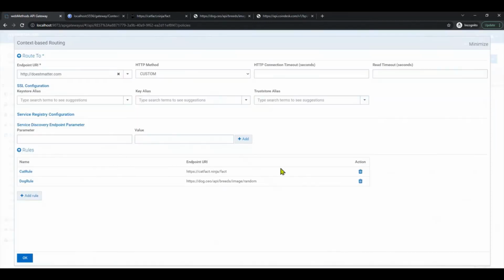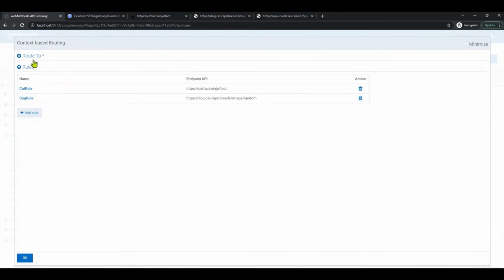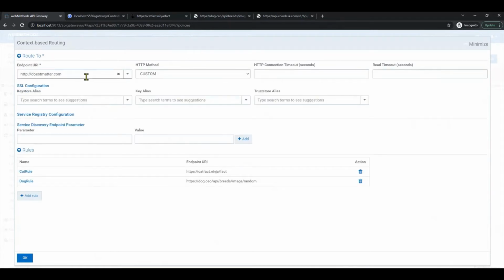I'm going to open this in full screen, it will be easier to understand. There is a rule called route to. It's a default rule. I would always recommend putting in some URL here that is not valid, so I put something called doesntmatter.com. For the sake of understanding the API better, it's good to just leave this. It's like a default block in a case statement. I just leave it empty, and since it's mandatory, you have to put in something, so I put something invalid here.